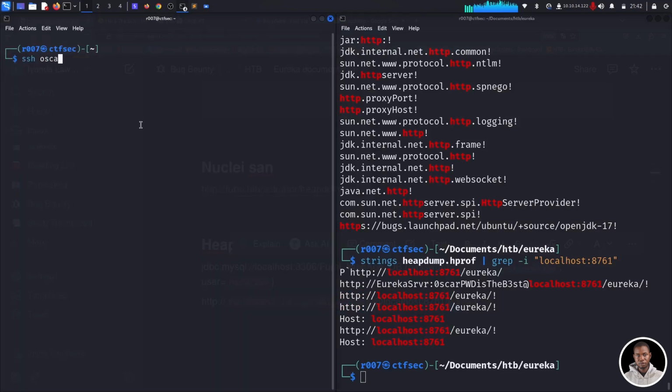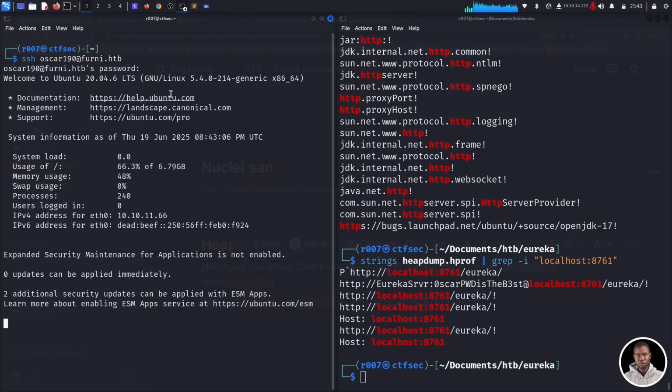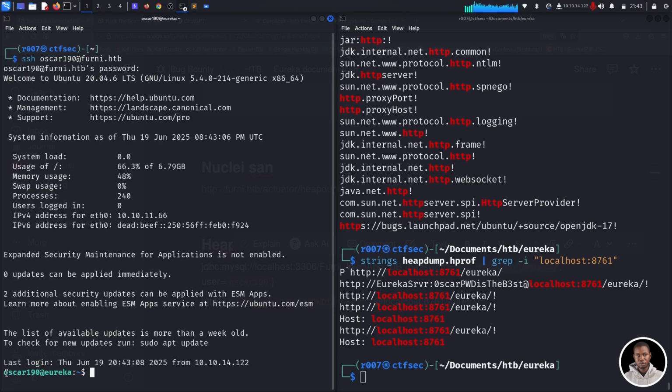SSH Oscar at 190 at funny.htb, which is the host name or the domain name. And when asked for password, we're going to supply Oscar's password. Okay, so we are logged into Oscar account.